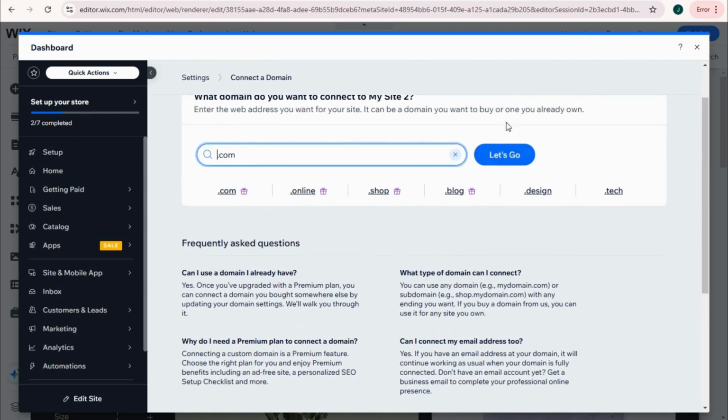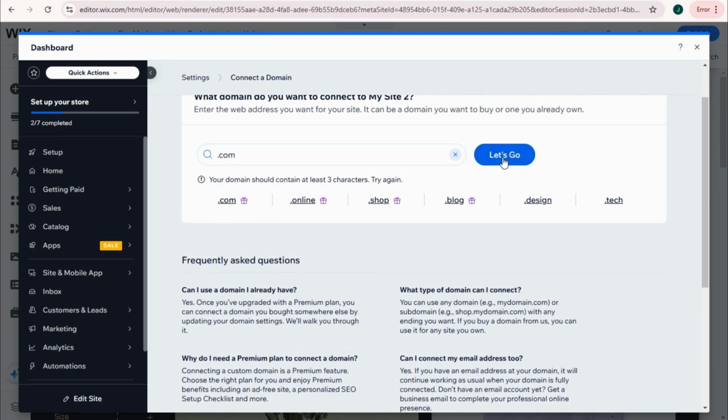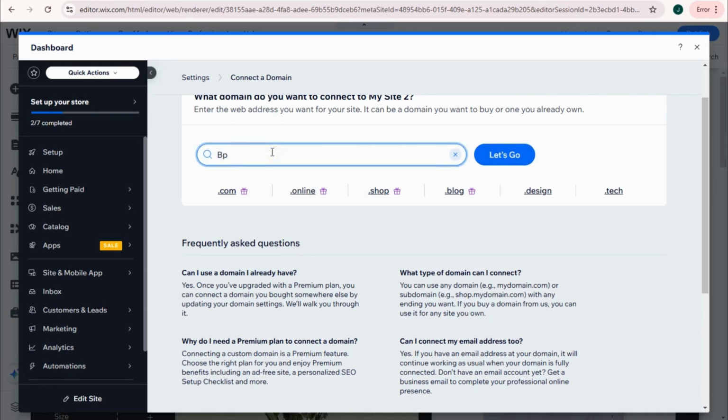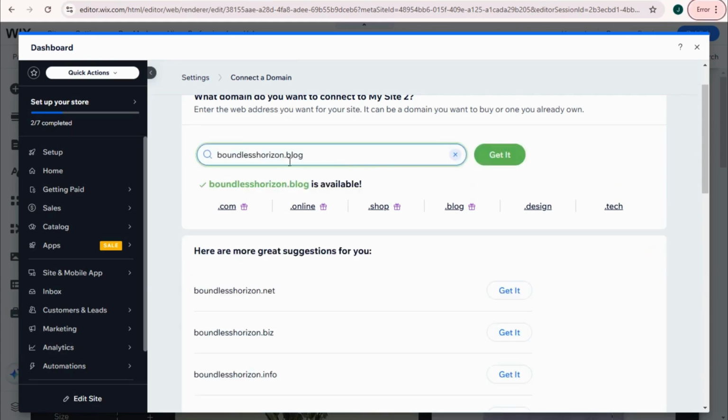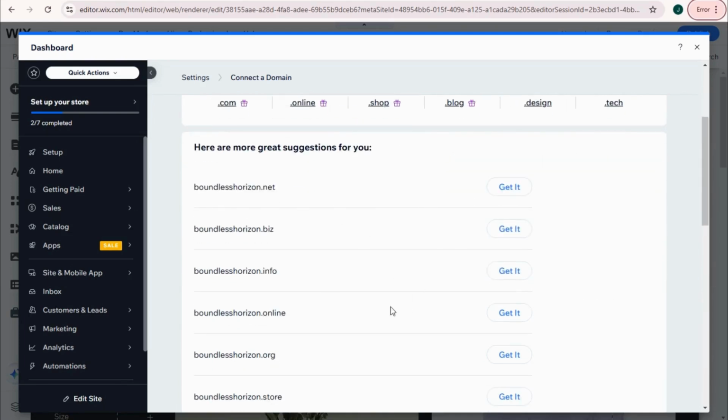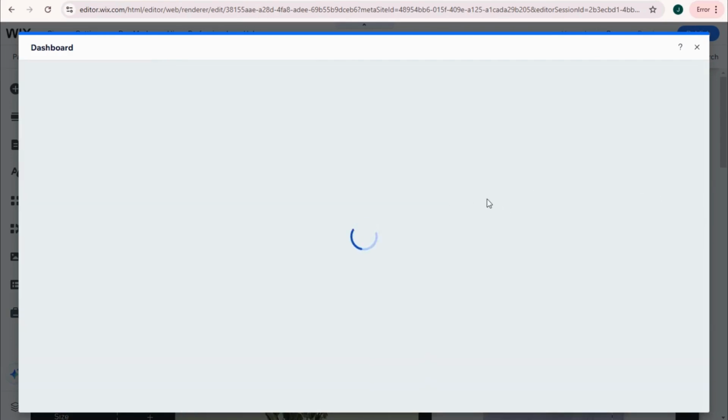So, for example, I'm going to add here boundlesshorizon.com. They will tell you that this one is not available. So you can choose again, like shop or blog, and then they will tell you if it is available. Then they will show you some samples of the domain that you can use. All you have to do is tap the domain and proceed to your payment method or checkout. If you tap Let's Go, you will see samples of domains that you can use. If you like this one, tap Get It.